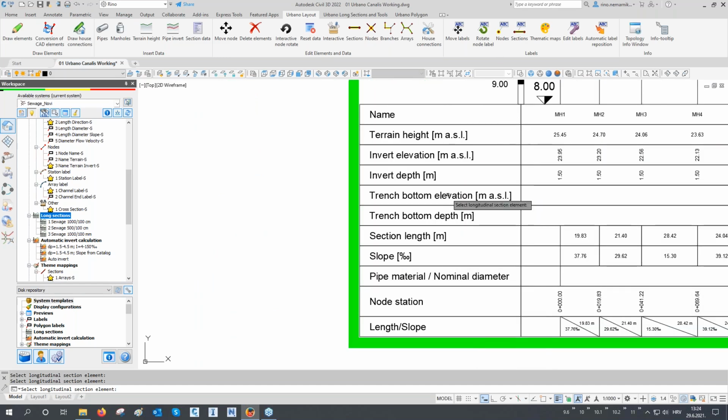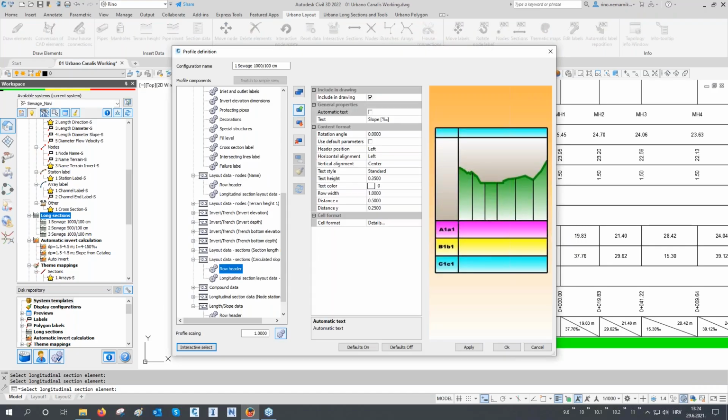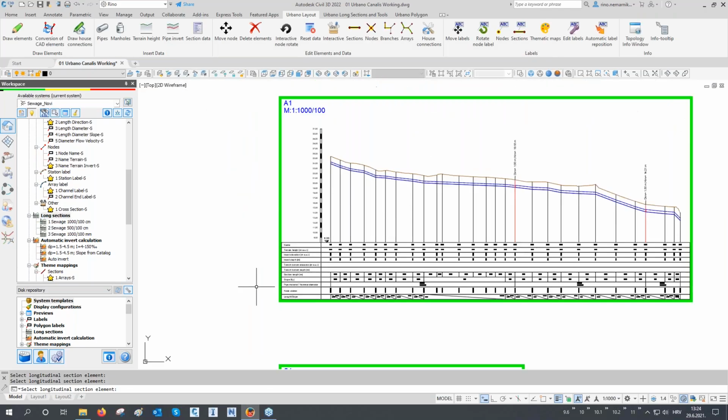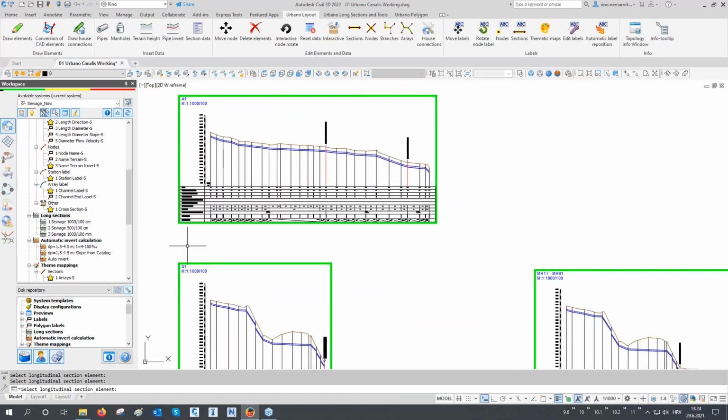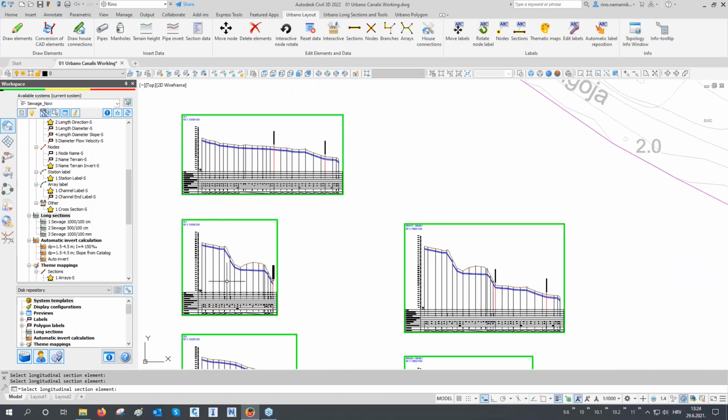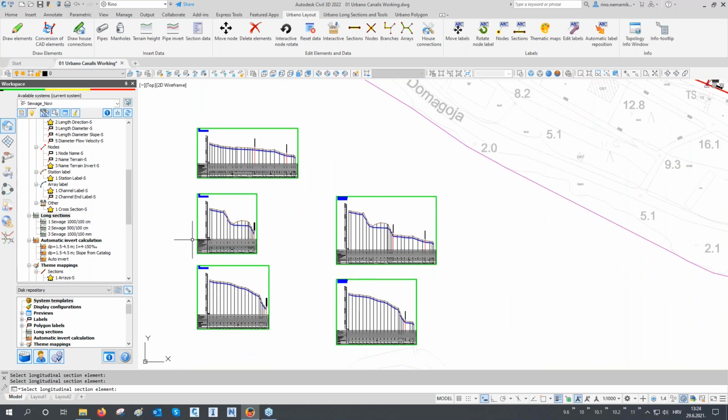Also, if you want to click on a header of something, you can click here on header, and here you can define a different name for the header. You can change color. You can basically change the height of the text, and basically you can change everything. Okay, let's click OK on this. And this is, let's say, our profile configuration that we would like to use on our project.